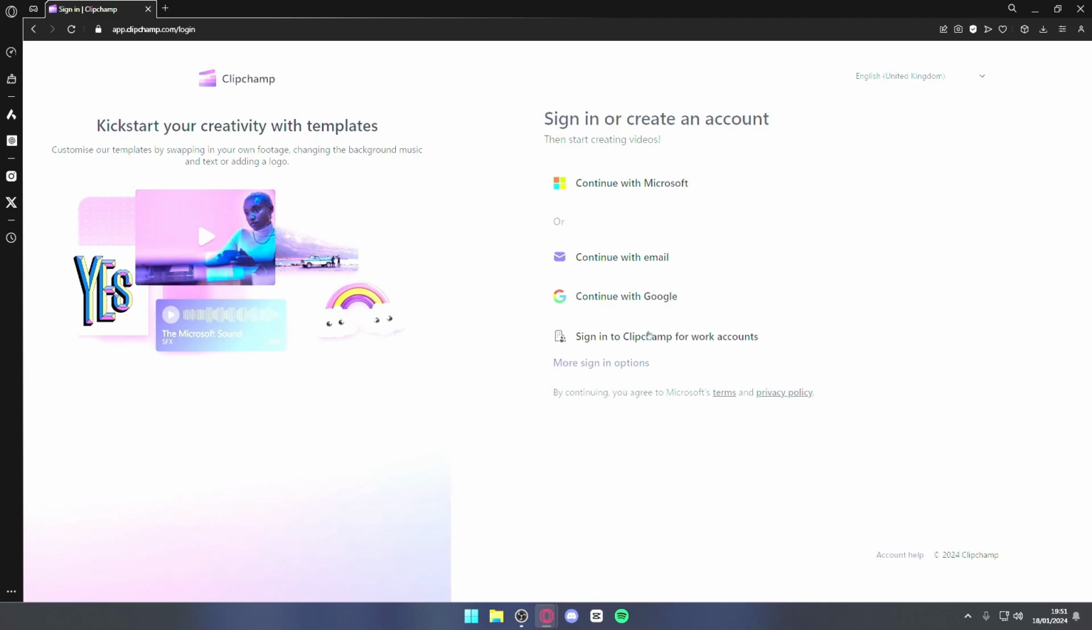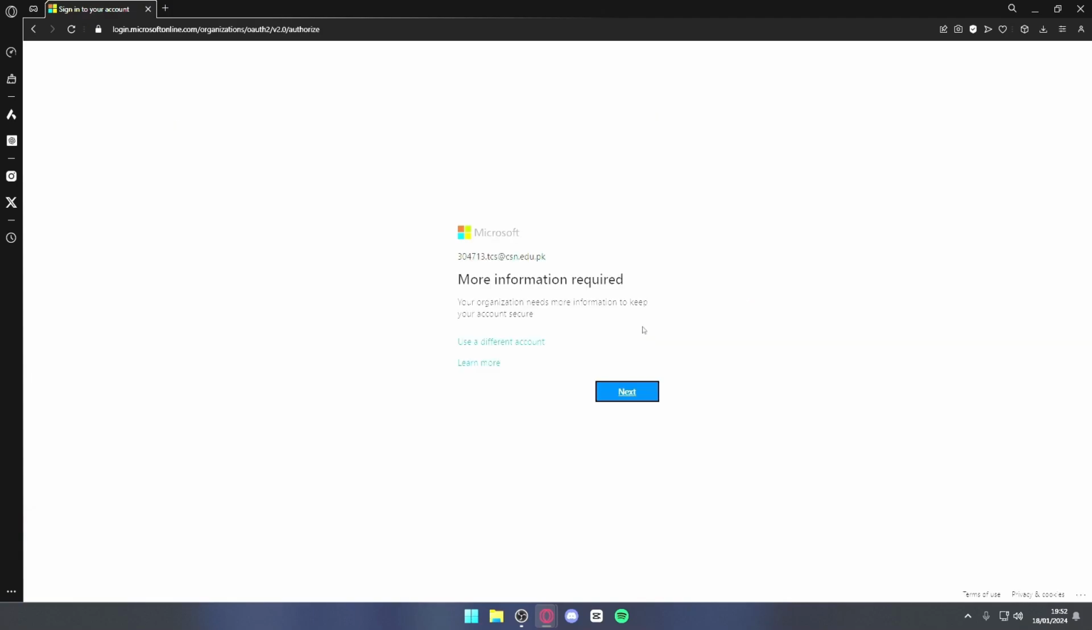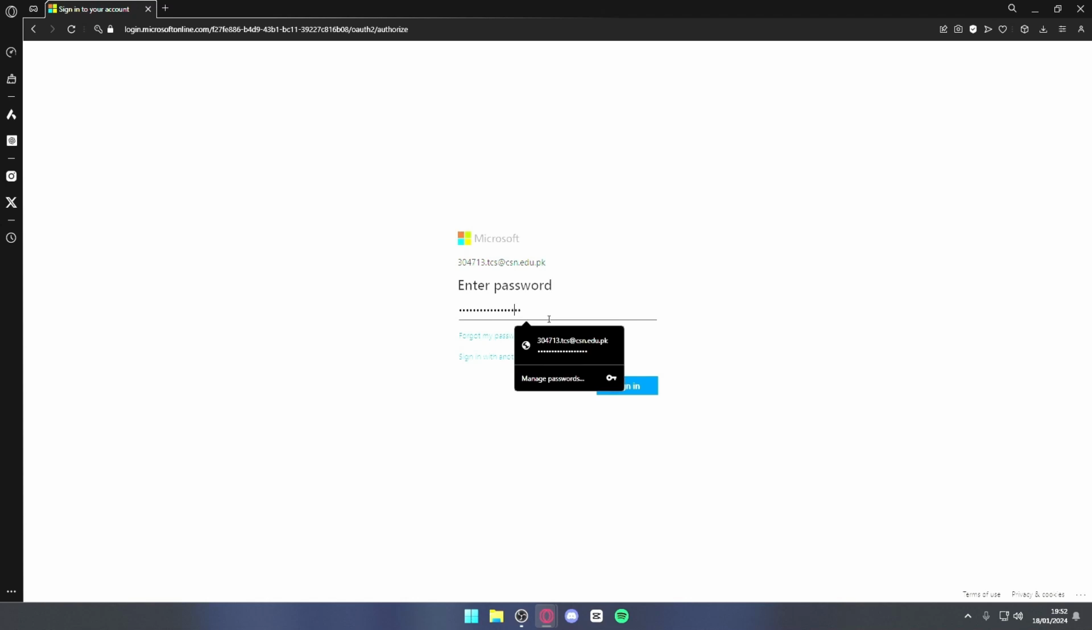All you do is simply click it once, and then you can enter in your details once this page loads up. All you need to do is click next and verify your identity. It can ask you to enter your password or verify your account. In my case, it simply wants my password. So once I'm done typing it in, I can simply hit the sign in button.